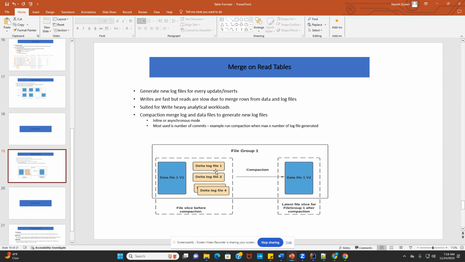So with this, whenever the writes are happening, you are just generating a delta file. Then the write is going to be faster because you are not rewriting the entire file. And these are well suited for write heavy workloads because the write operation is going to be very fast for them. And there is a process called compaction.